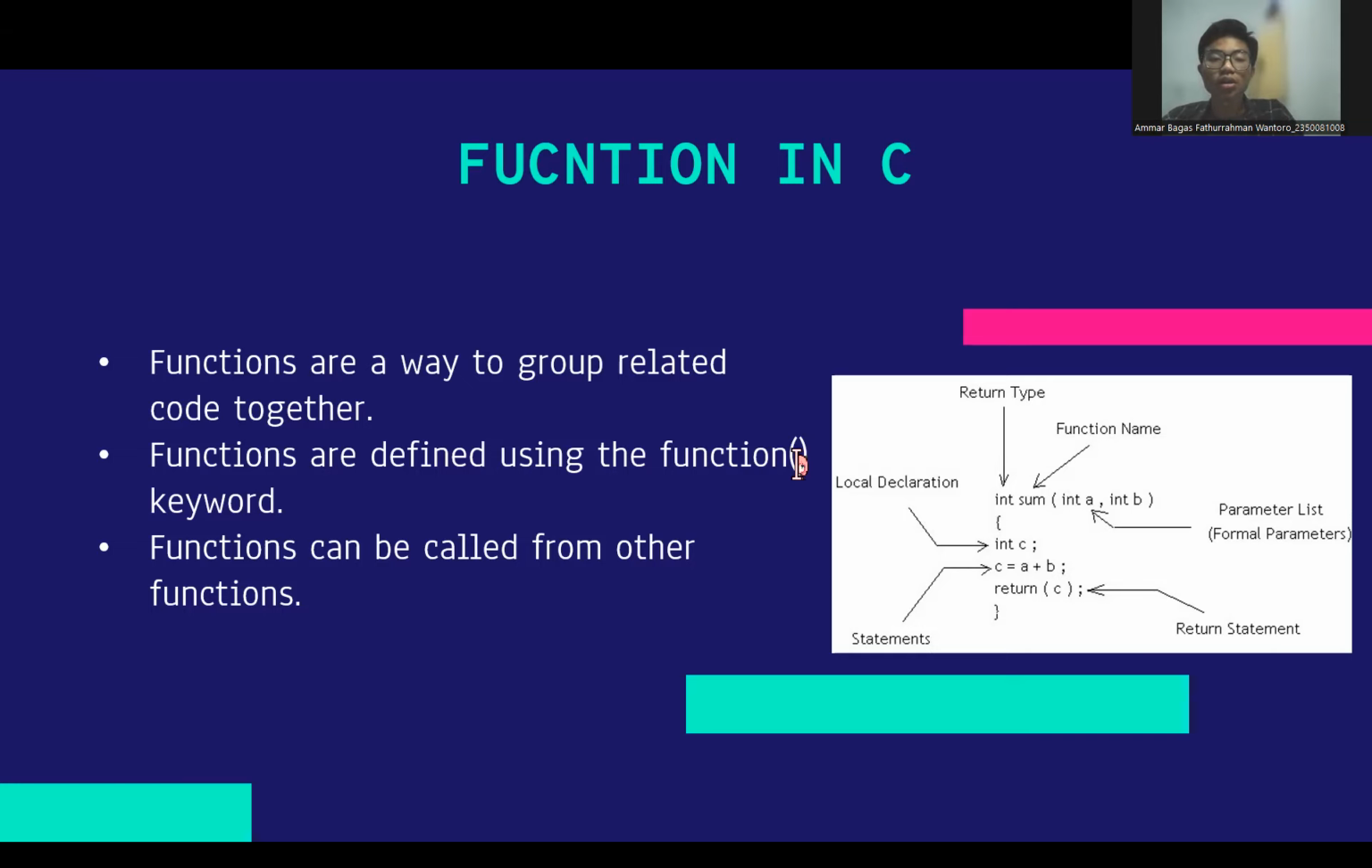And modularization. Functions help to modularize code, which makes it easier to test and debug. And data abstraction. Functions can be used to abstract away complex details of a program, making it easier to use.